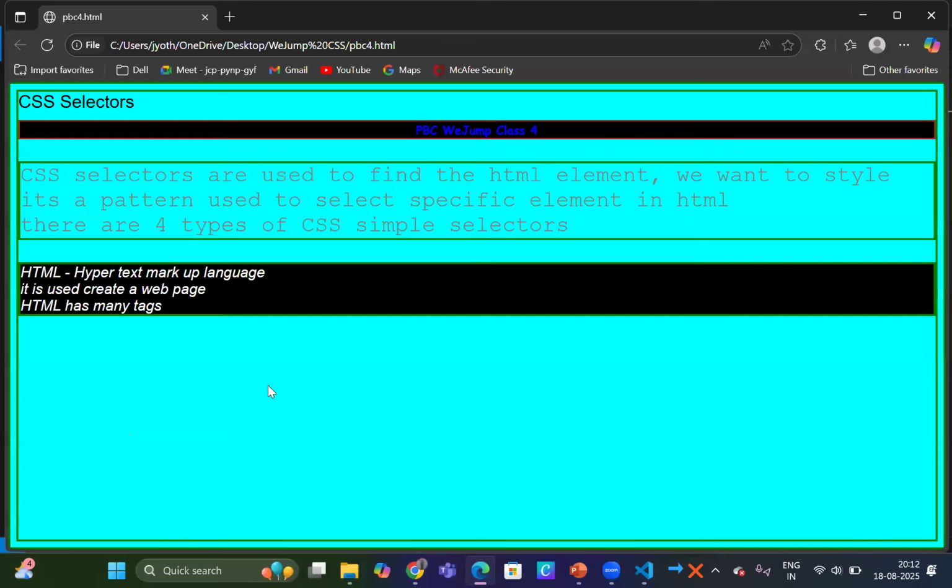See, the whole CSS selectors, everything is selected. The whole text, the whole tags are selected by using which selector? Universal selector. So if you want it for all, you can use universal selectors. Otherwise you can select like that.